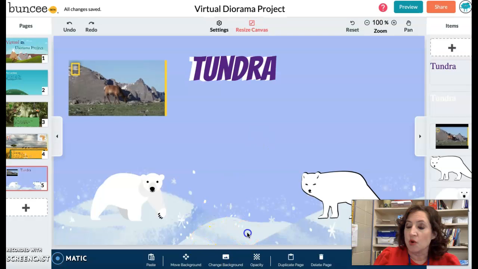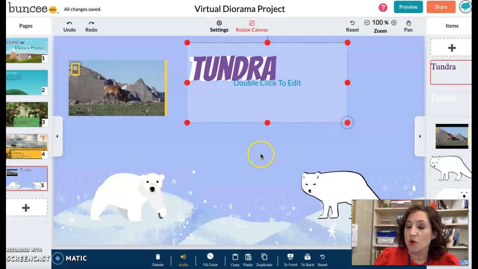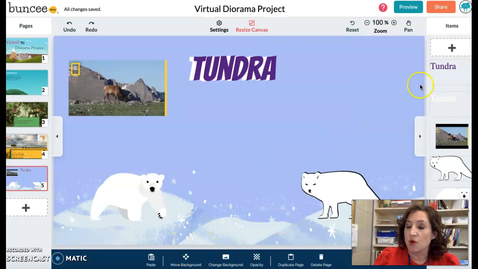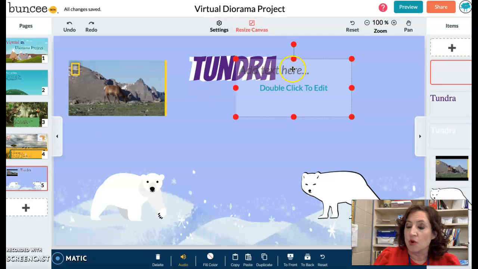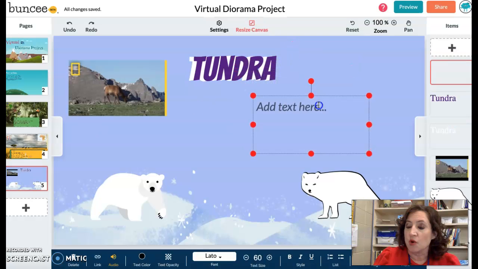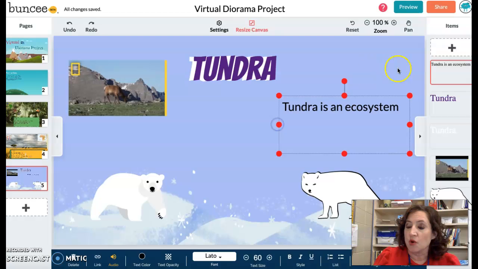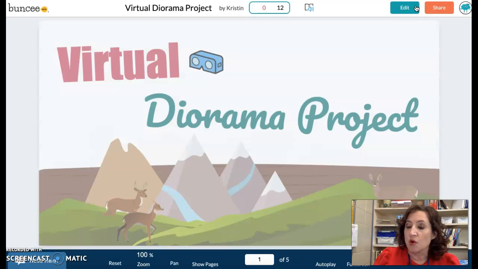You can also type in different facts. So if I want to go in and add some more text, I'm going to go back to text, and I'm going to start typing some different facts. So I'm just putting something simple, but you can start doing different kinds of facts, and you can make little charts.